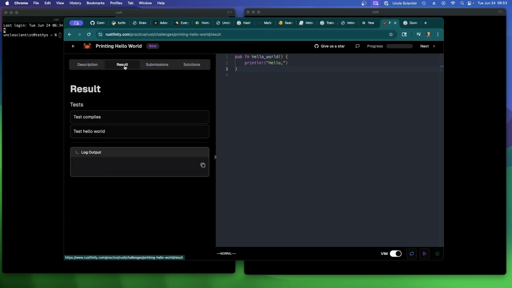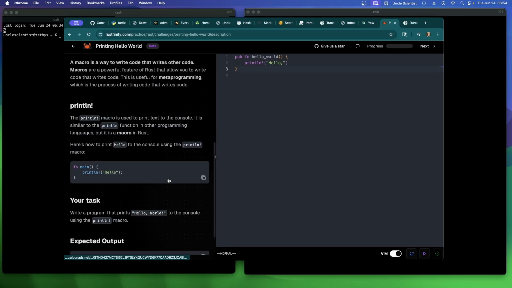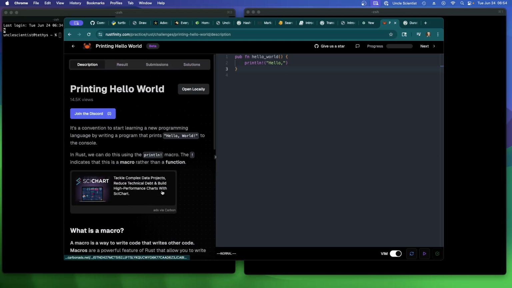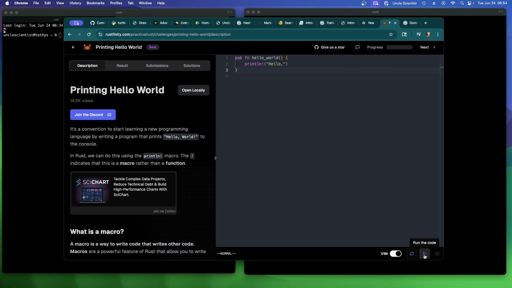What is result? Test compiles, test hello world. I'm clicking on them. What am I supposed to do? Oh, am I supposed to click the run down here? Run the code. I got it. Reset the code. So if I hit that, oh, okay. So if I hit undo.